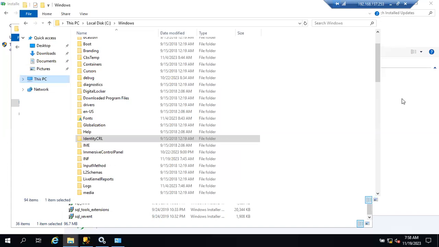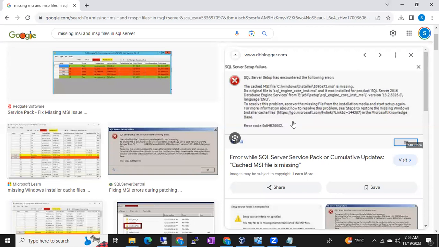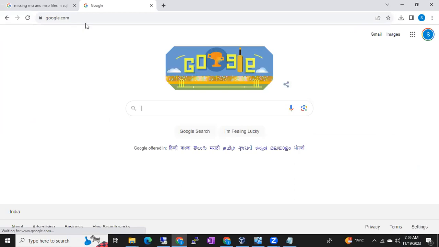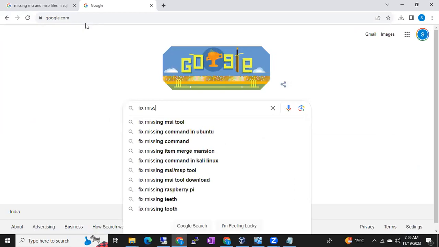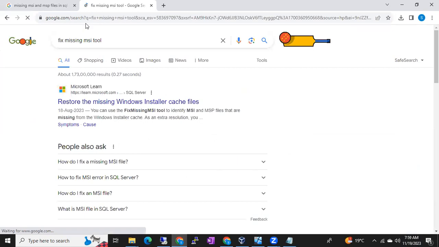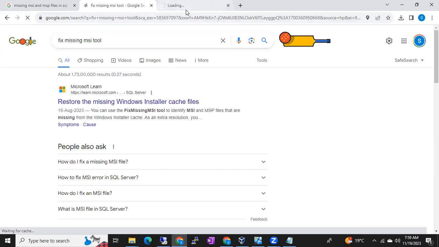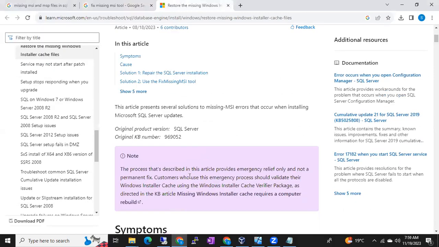If more files are missing, then Microsoft introduced a tool called Fix Missing MSI and MSP. What is the tool, guys? Fix Missing MSI and MSP. You can directly download that tool. So Google Fix Missing MSI tool. Just type it. You can see the first option from Microsoft. You can open this. That is just an exe file. No need to install it either.